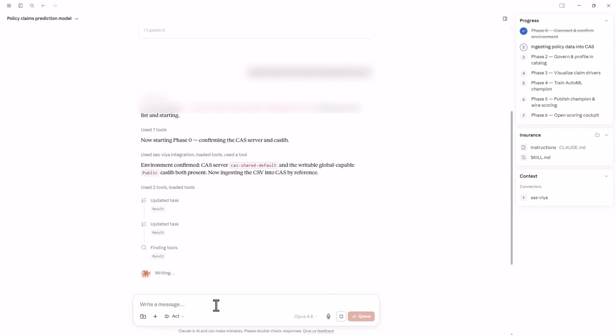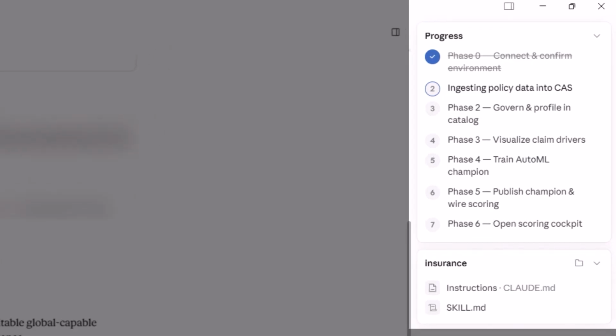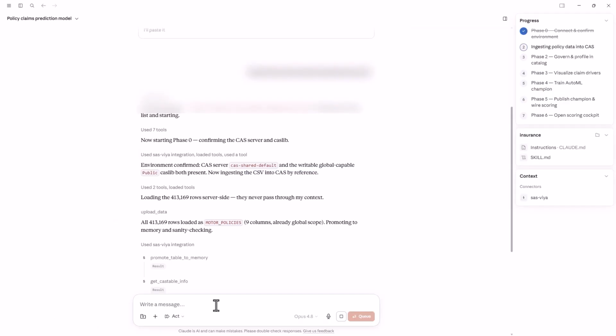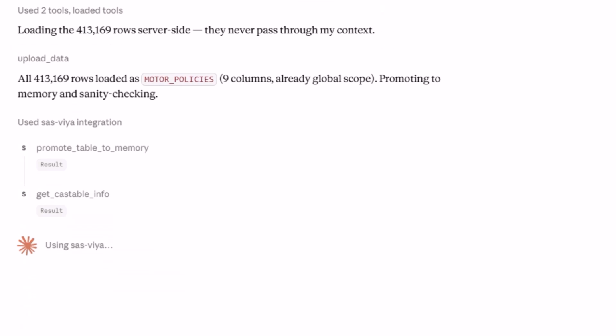Next up, we will look at how Claude Cowork tracks progress, connecting first to SAS Viya, then moving through the analytical lifecycle, ingesting the local data into SAS, then profiling it to get an understanding of the data without having to touch it directly, then going ahead and training an automated machine learning project. Now, while this is going on, we can see that the 400,000 plus rows have already been uploaded into SAS Viya and are ready for us to make work of.